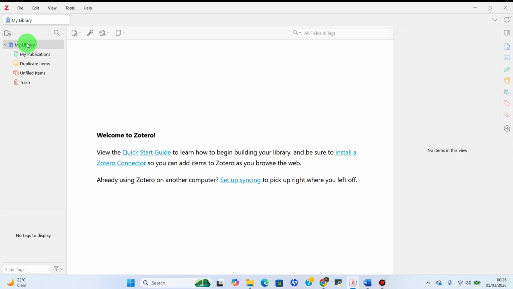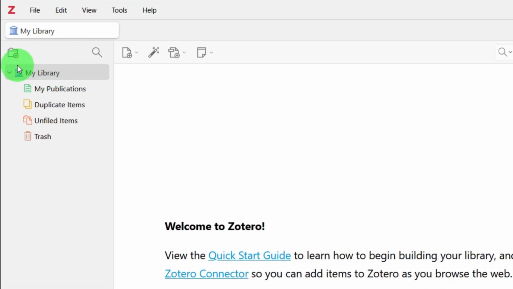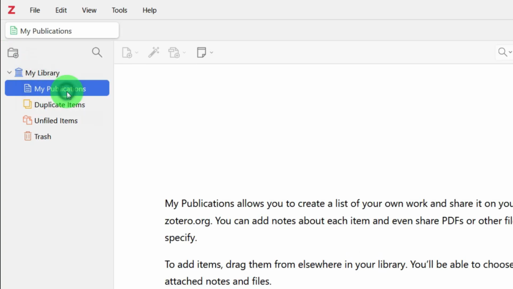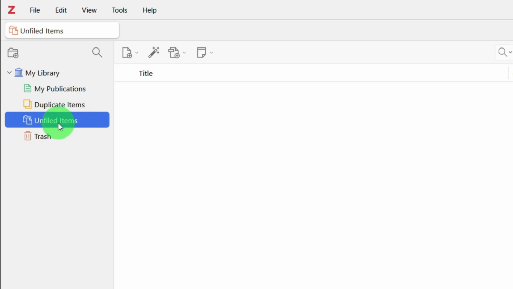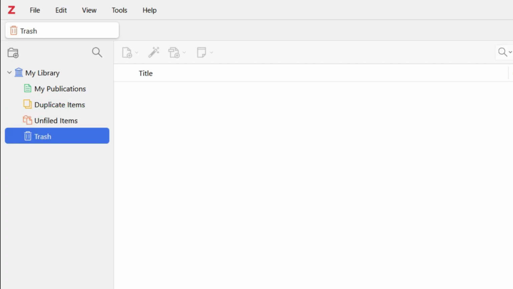So at the left side, you will see My Libraries, and above you will see a folder icon with the plus sign. From here you can create a collection, and in the collection you can store your articles and research papers which you are using in a project for referencing. You can store your own publications here. The duplicate items, you can identify duplicate papers. Here you will see unfiled items, and this is the trash bin.